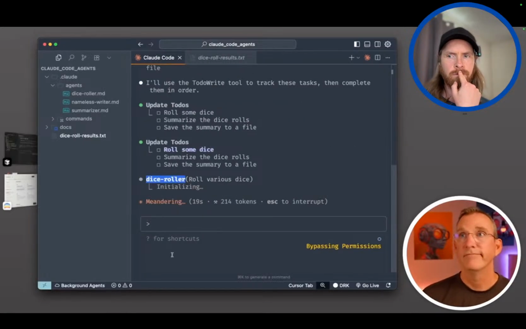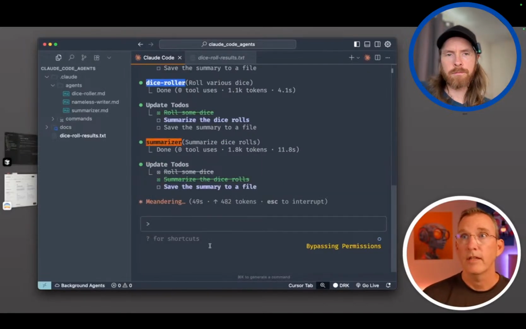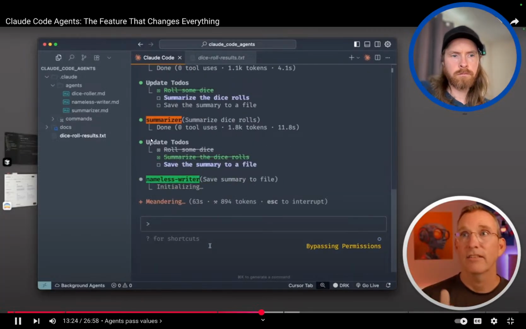Dice roller, excellent. Summarize, excellent, using the summarizer. And you can see the colors coming into play here so that you can really tell what's going on, that you're using kind of a smart system, or potentially a very smart system that's housed away in one of these agents. And then hopefully we see the file writer happening here at the end. Nameless writer, I like it, excellent, this is working.